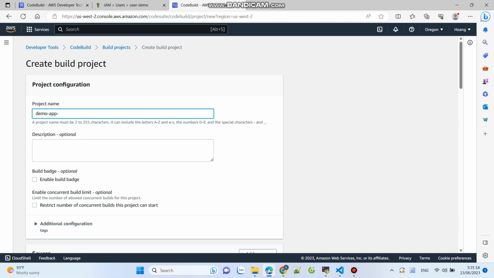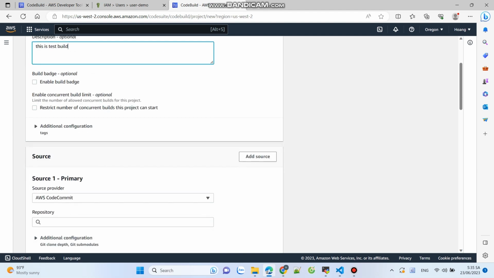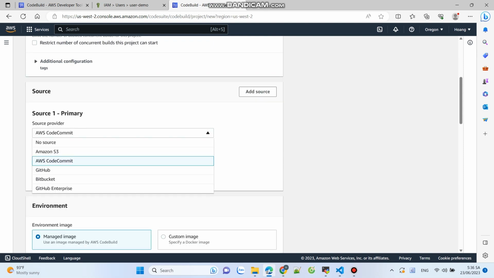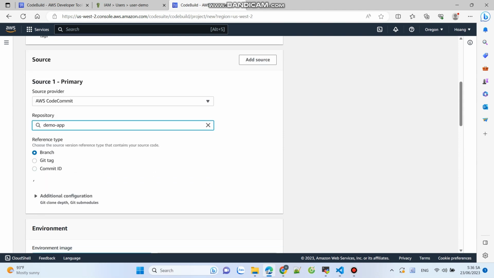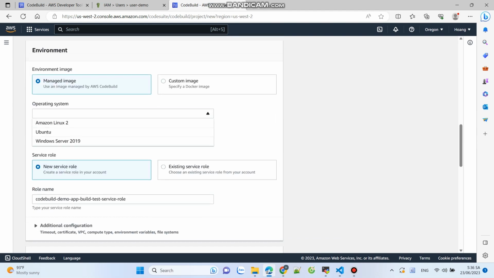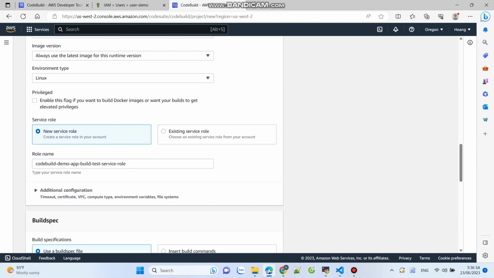Then create the build process. You can create a build project, demo app build, with a description. You also use CodeBuild with the artifact, which I will do in the next step. With master branch, operating system Ubuntu, and standard runtime.